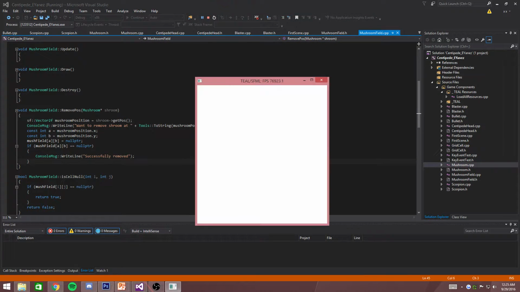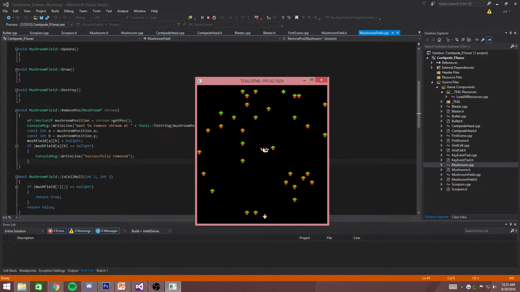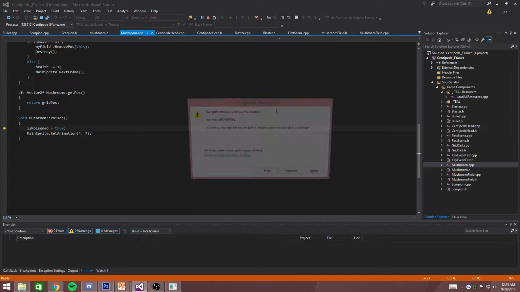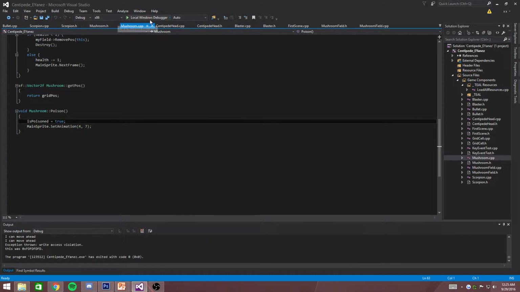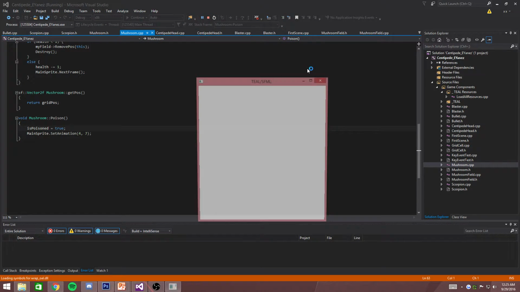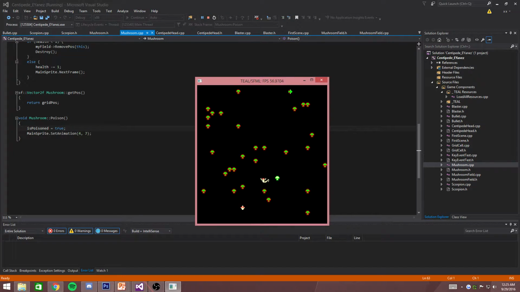So for things this week, you can see I have the Scorpion running across the screen. The Centipede head, of course. So here the Scorpion actually causes an error if it doesn't touch any mushrooms. I'm not exactly sure why, but I'll have to run through that and fix this error. But you can see when it does touch a mushroom, it poisons it, and poisoned mushrooms can be destroyed, just like regular mushrooms. They have their own health.